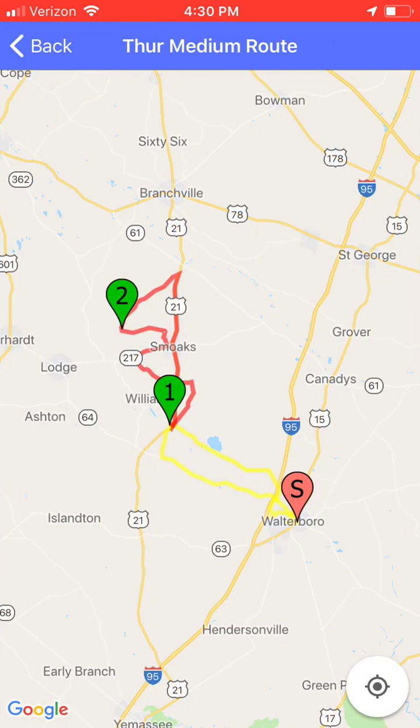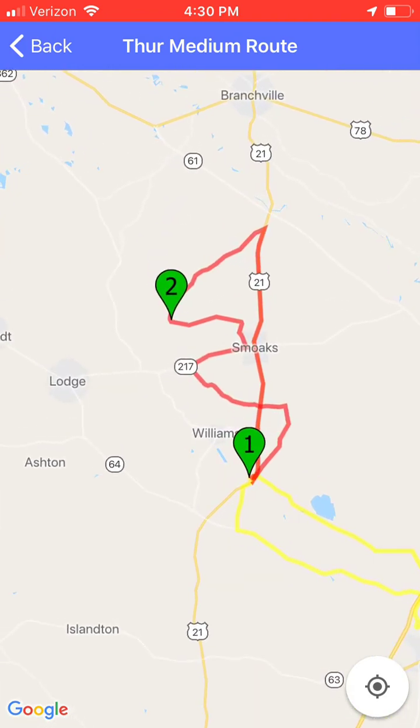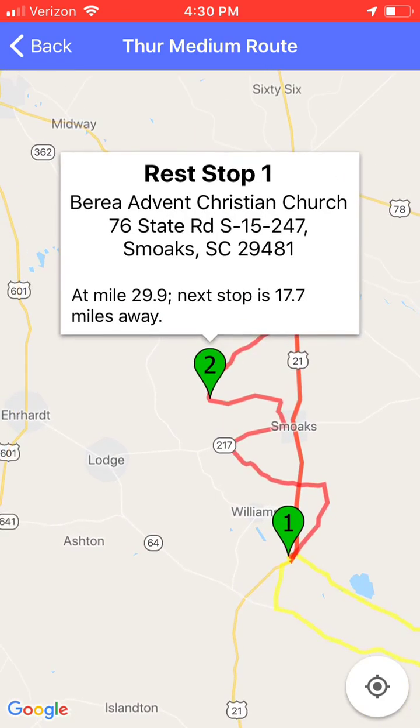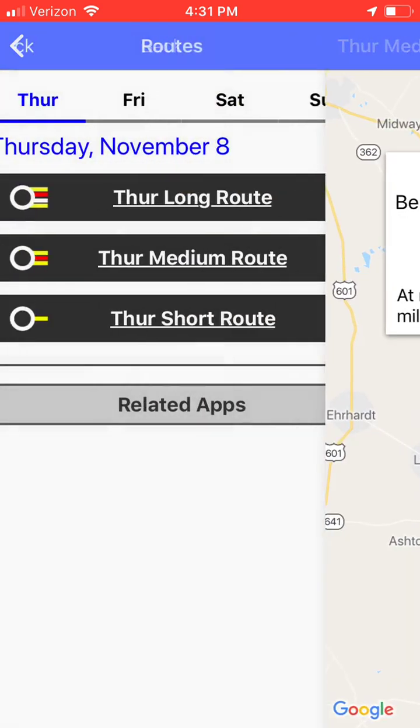that shows your location and the location of the rest stops. You can zoom in and see if you're on or off the course and how far away the next rest stop is. If you tap on any of the rest stop markers, you'll get detailed information about that stop, including its mile marker and the distance to the next stop. But there's so much more.